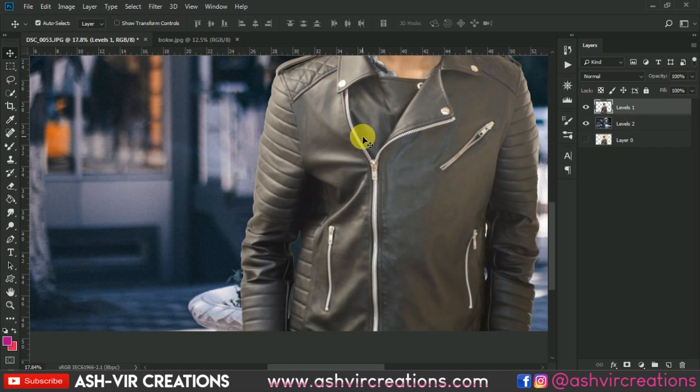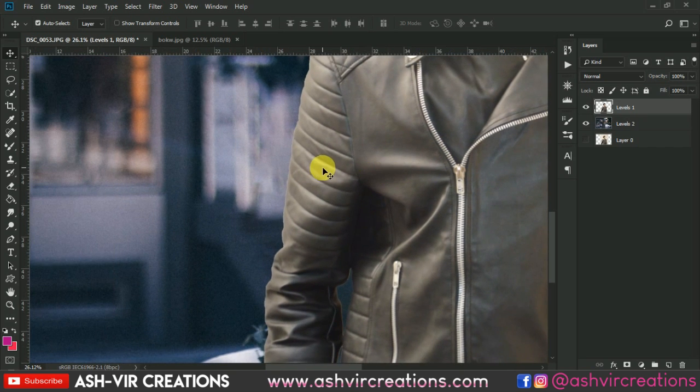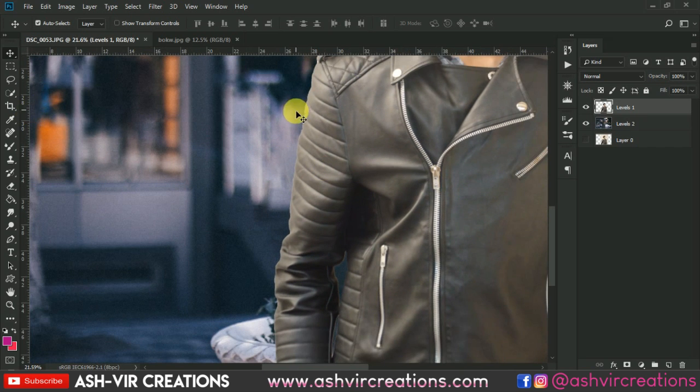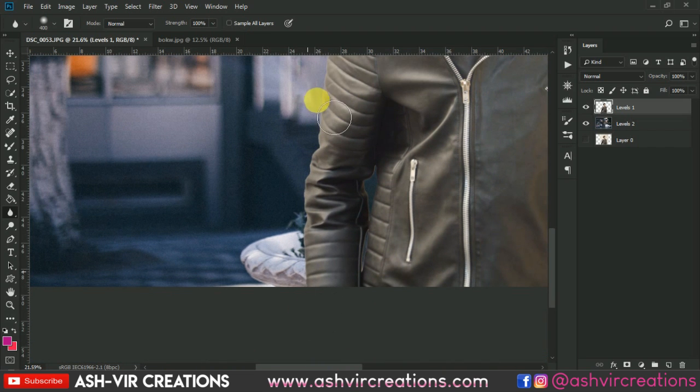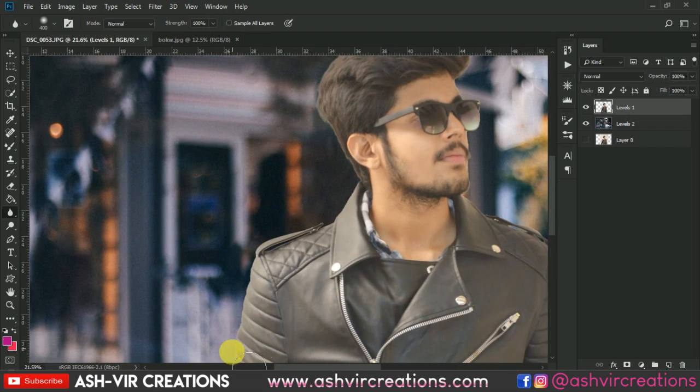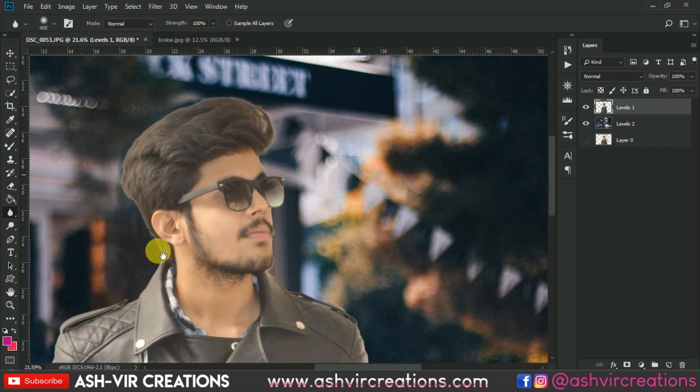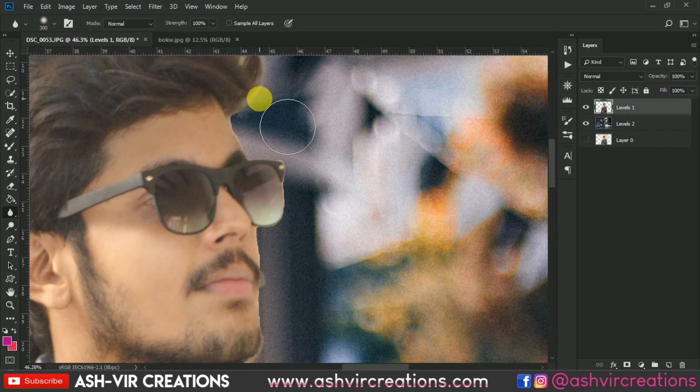Now the key thing which we do in every kind of tutorial is to blur the edge of the subject so that it won't look like an edited one. So select the blur tool from here, make the strength 100%, and just roll on the edge of the subject to make it more blurred so that it will look like a natural edit. No one can identify whether it is edited or the real captured one.